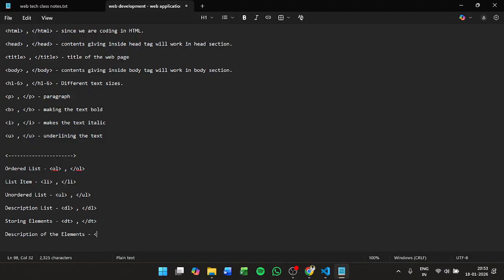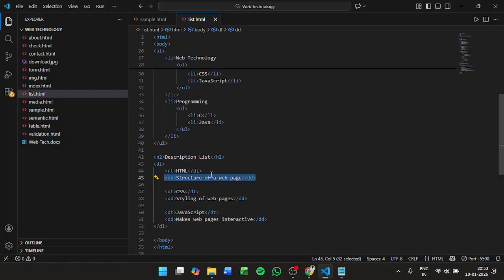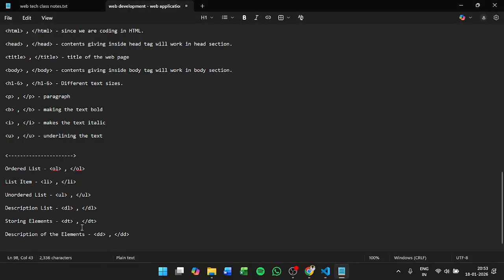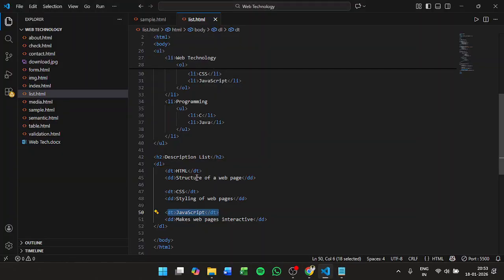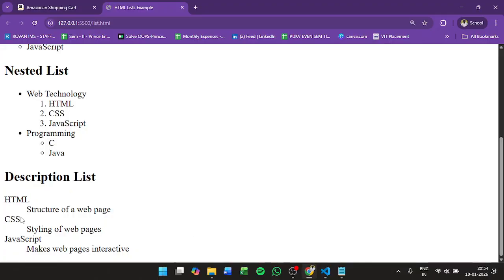Okay, I'll explain it clearly. If it's not clear, I'll explain once more. So you see here, I have created a description list. Then I have created three description elements. Using the DT tag I have created the elements: HTML, CSS and JavaScript. So they are created. Yes, it is created.